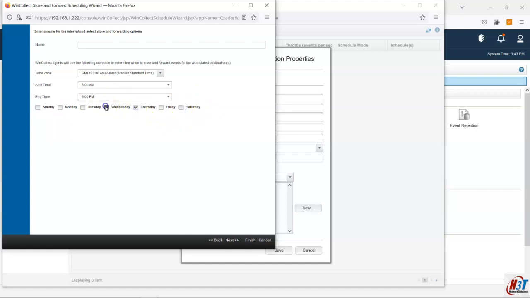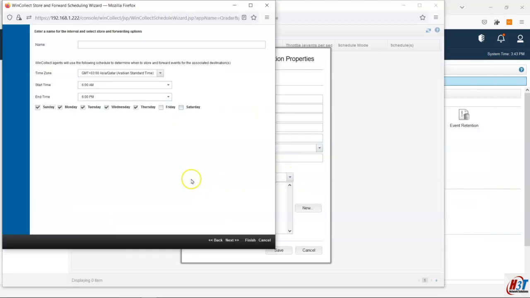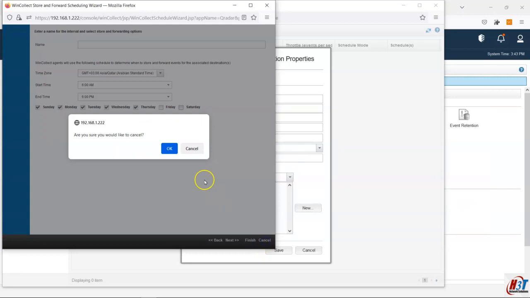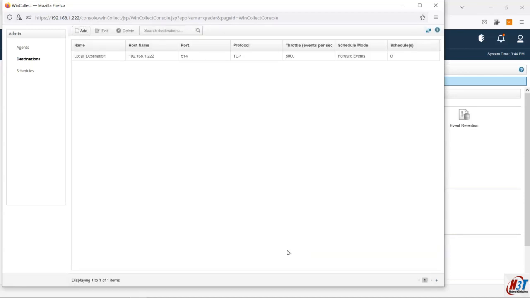Actually, you have two modes, the forward or the store. So you can define the store during the week days, and the forward will be in the week ends. This is a good option that you can use to control your bandwidth. If you did not define this one, the default will be to forward all the time, so it will be like near real time. Okay, so we can save this one.